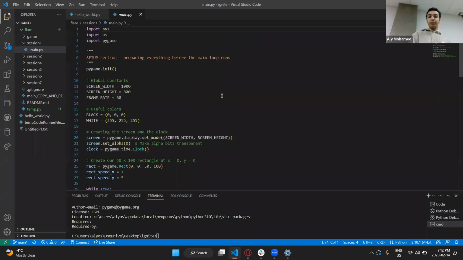Let's take a look at our setup. Before we do anything, we have to initiate that what we're about to use is Pygame. So we have to import the Pygame library. Okay, very simple. You don't have to worry about these guys right here for now.